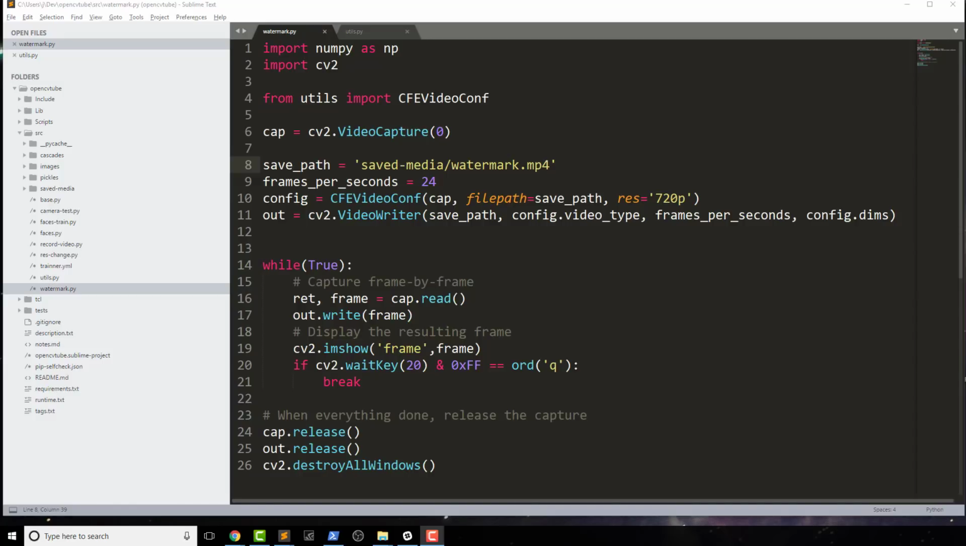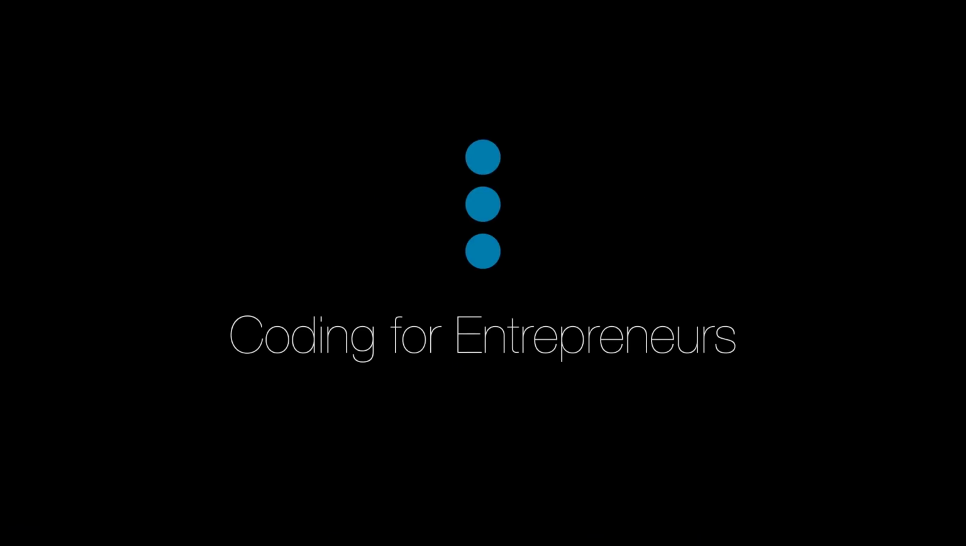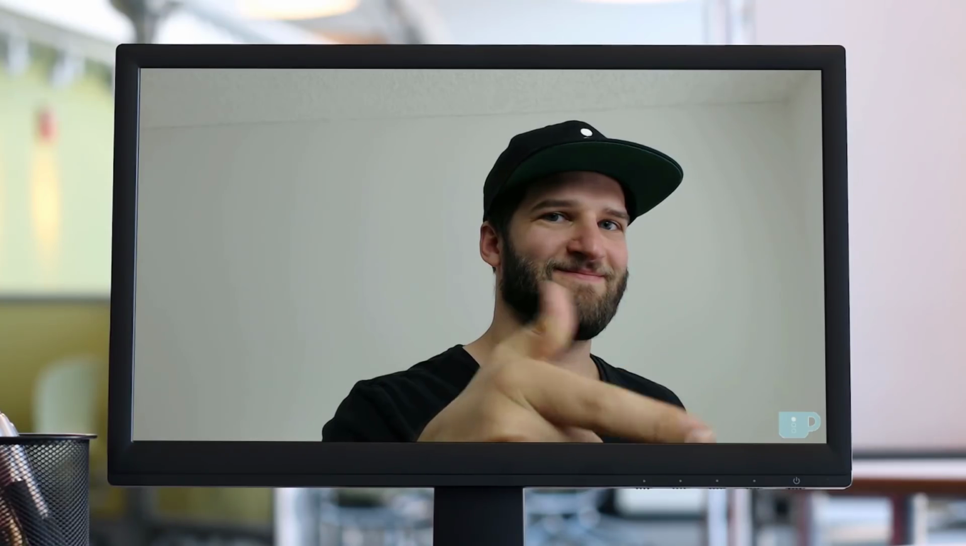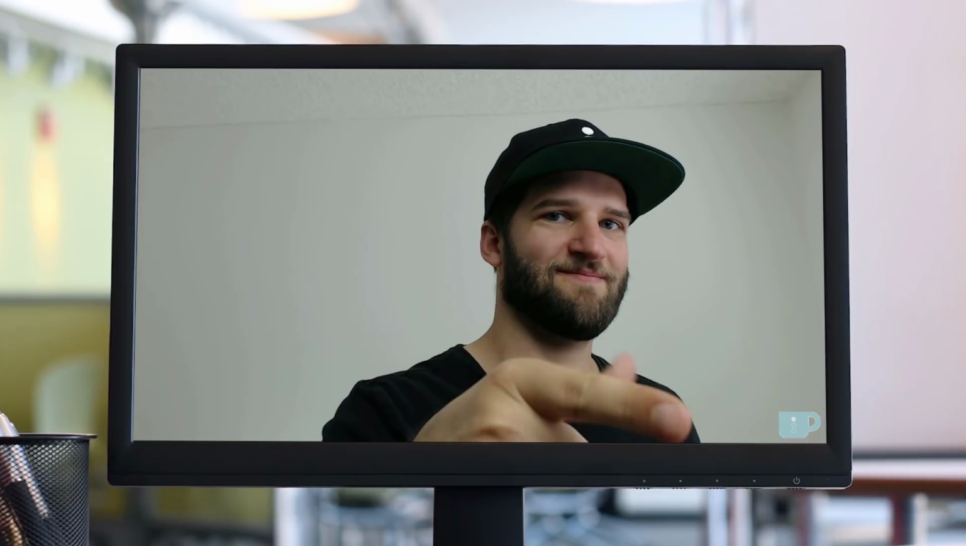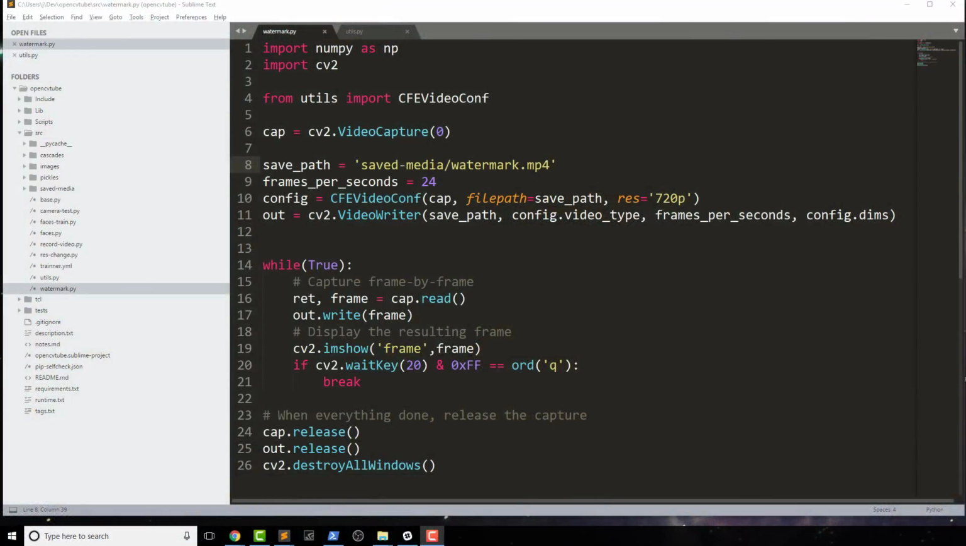In this one, we're going to be adding a watermark to our video using OpenCV. And the watermark we're going to build is going to look just like this. Now this seems like it should be a trivial task, right? It seems like we should just be able to drop an image anywhere on our video and then boom, it's done, and then add some transparency to it.